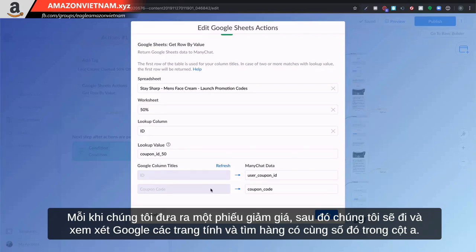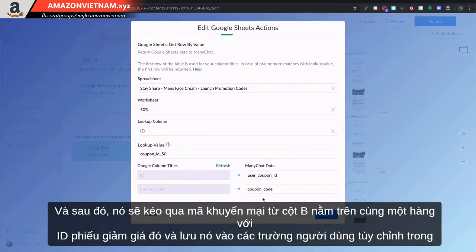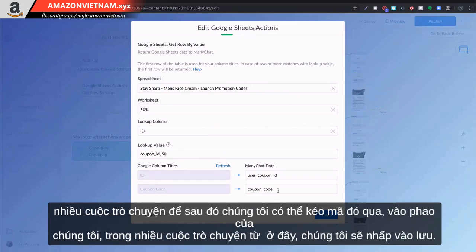It's then going to go and look in Google Sheets and find the row that has that same number in column A. And then it will pull through the promotional code from column B that's on the same row as that coupon ID and save it into the custom user field within ManyChat so that we can then pull that through into our flow within ManyChat.